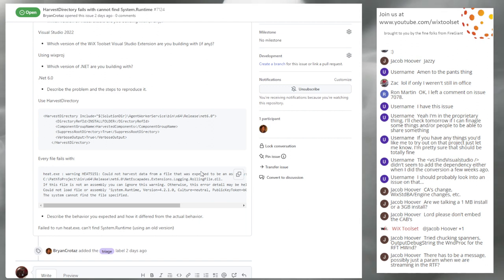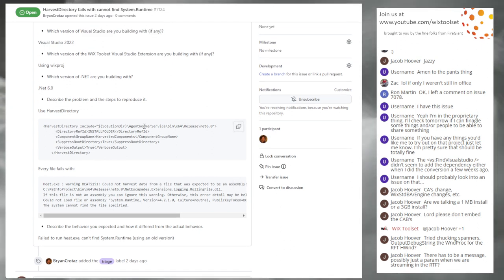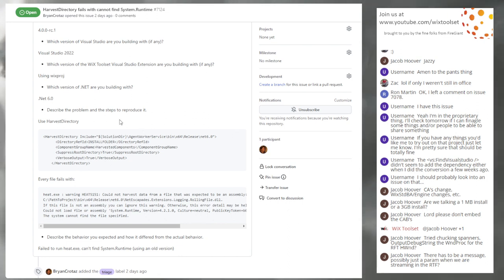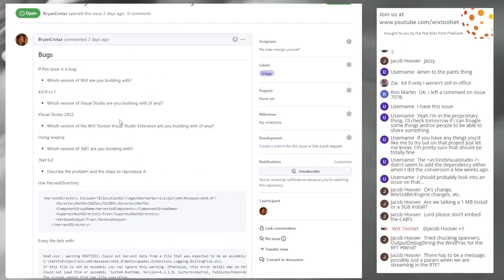I didn't expect a lot of interest in going in and digging in and doing a whole bunch of stuff with register heat. So I think the easiest workaround is to tell it not to scan the assemblies for registration. All right, cool. So that we're not taking in 4.